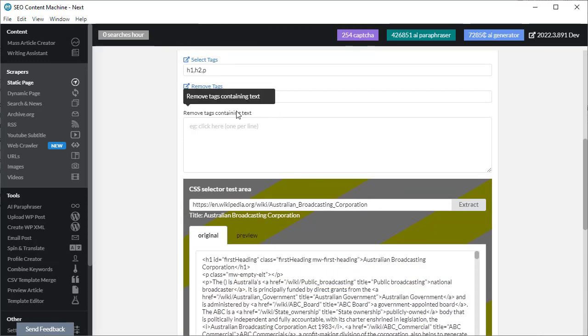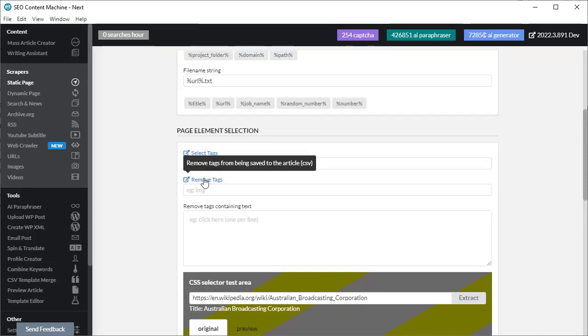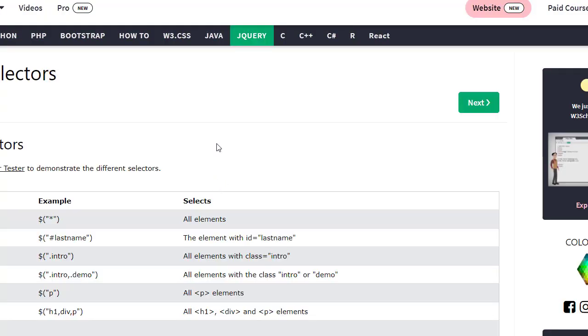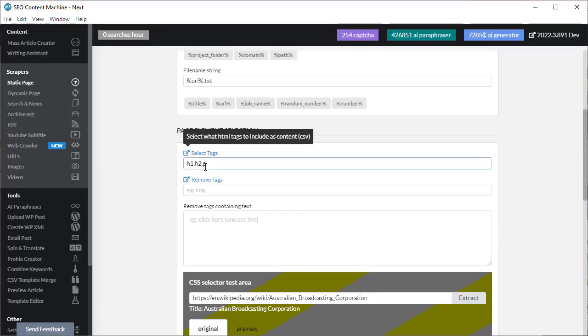In addition to just flat out removing tags, we have the ability to remove tags containing a certain text. You can click on each of these individual blue links, and it will actually load up a help page which goes to the jQuery selectors tag listing. So everything here that you're selecting is using CSS. So you can select by tags, by IDs, etc., etc.